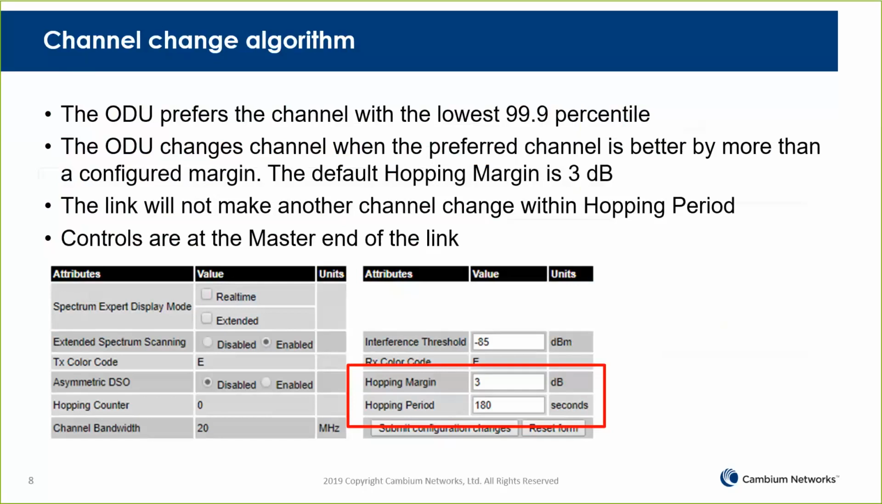If you set the threshold more than that, you might pass up on the chance of a better channel. And if you set it smaller, then you might be changing for no good reason. There's also a hopping period control, and you can see the margin and the period inside the red rectangle on this slide. The meaning of the hopping period is that having made a change, there's no further change in this period. And if you're looking for these controls in the web interface, they're only at the master ODU and they're not on the slave ODU. You configure them once at the master, and that suffices for both master and slave.